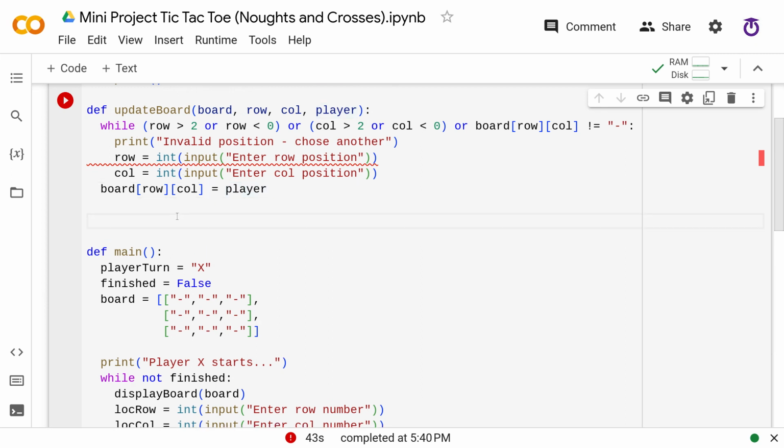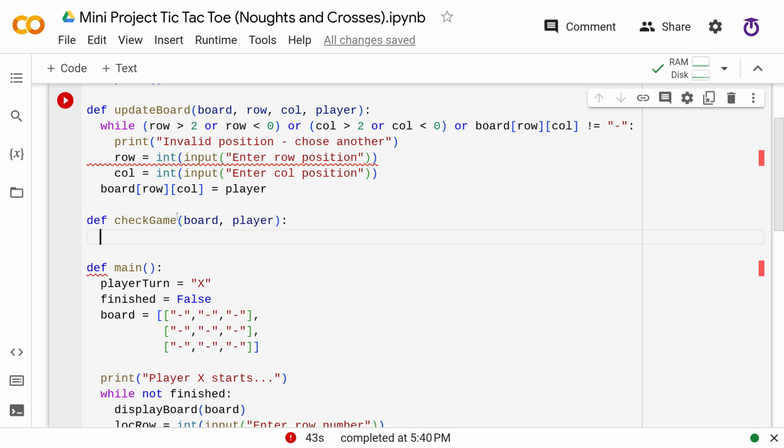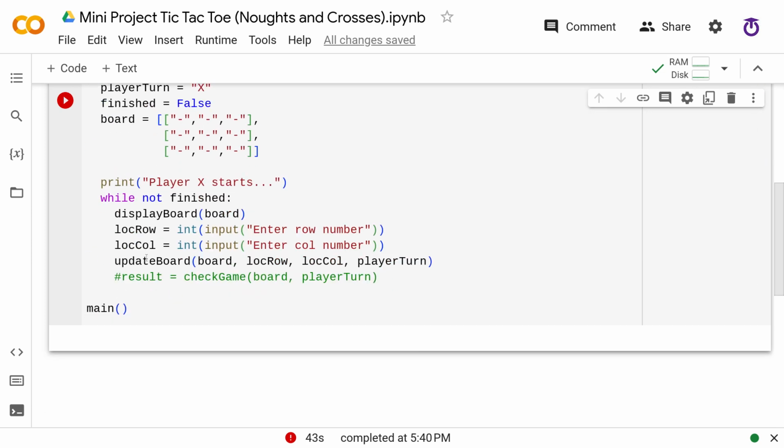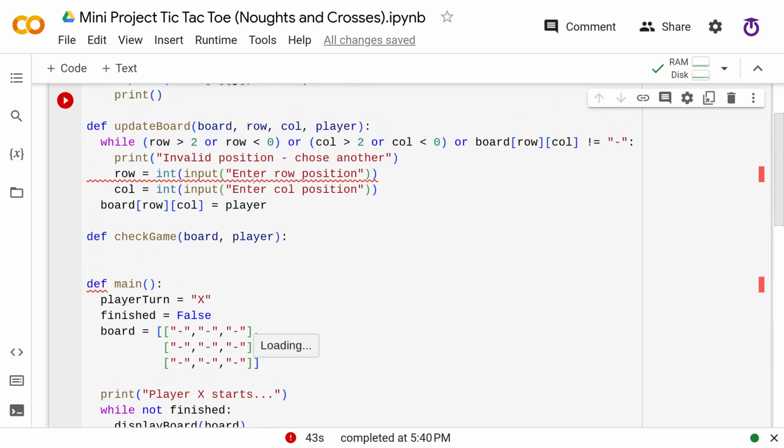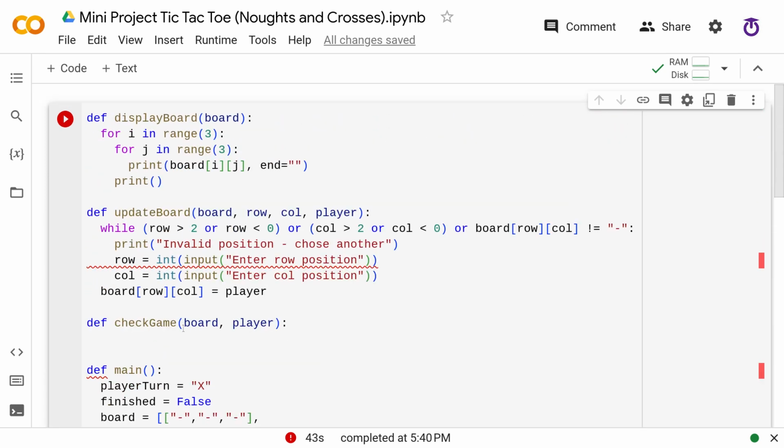Let's now do the function for check game. So check game. Okay, so this is a little bit more complicated, but it's actually quite straightforward, really, because we're just going to use if statements. And what this will do is it will check, like I said before, if the player has won. Once they've taken their turn, it will check if they've won the game or not.